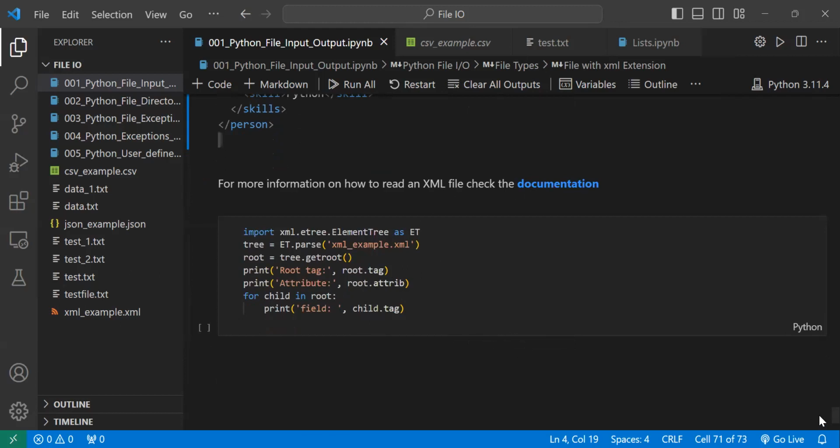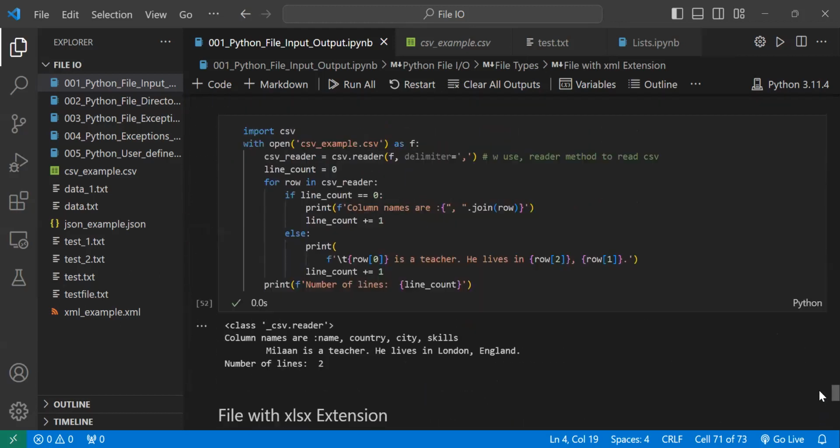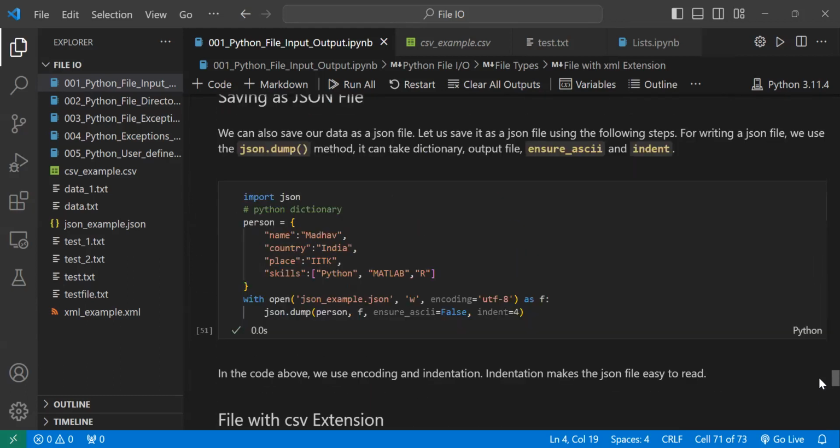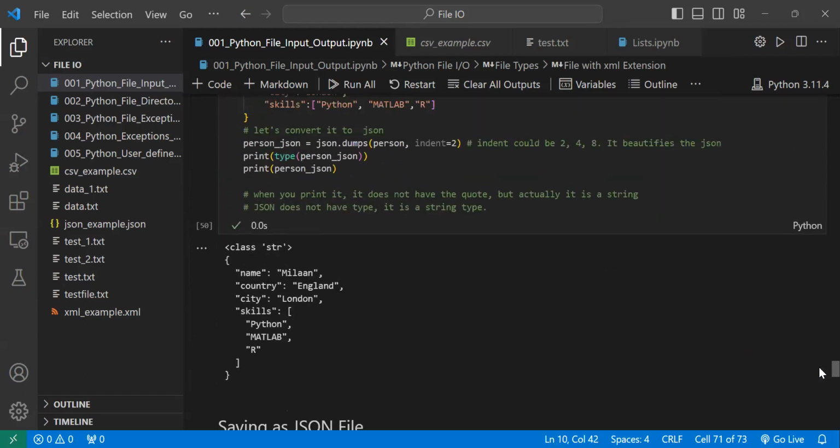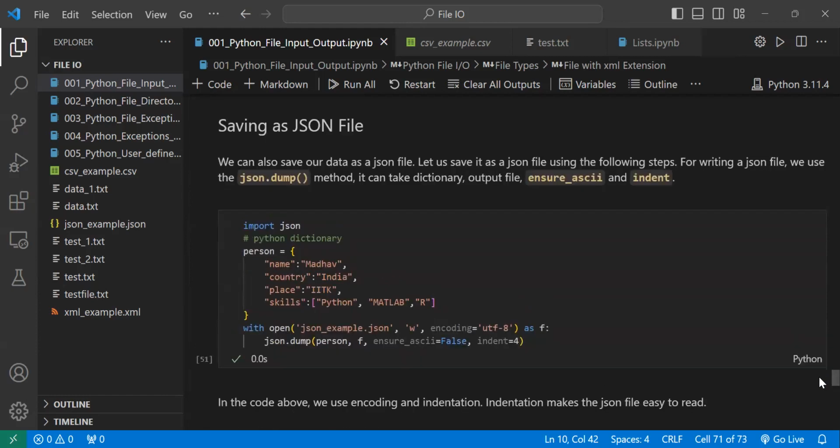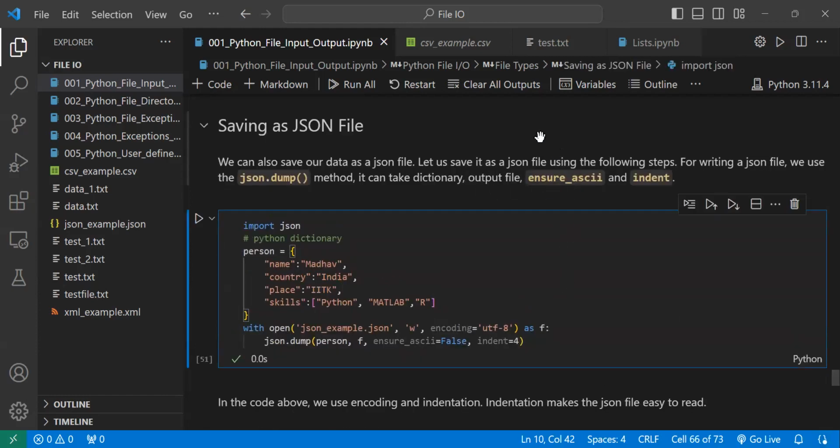So these are just a brief idea about other types of files, but mainly text files are the most common and most basic files which we deal with in Python in the form of code. Okay.